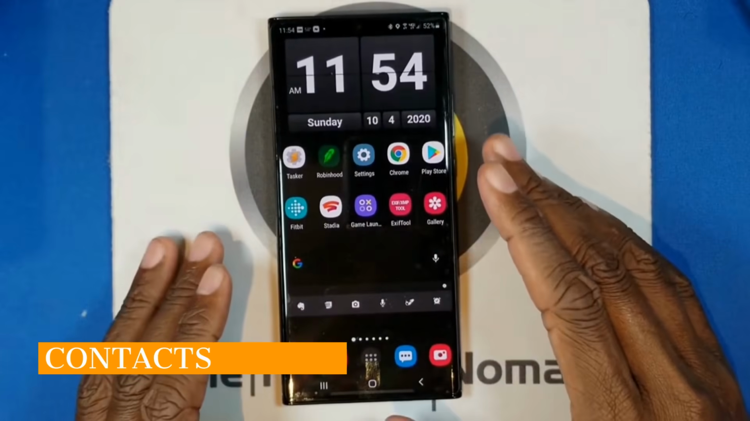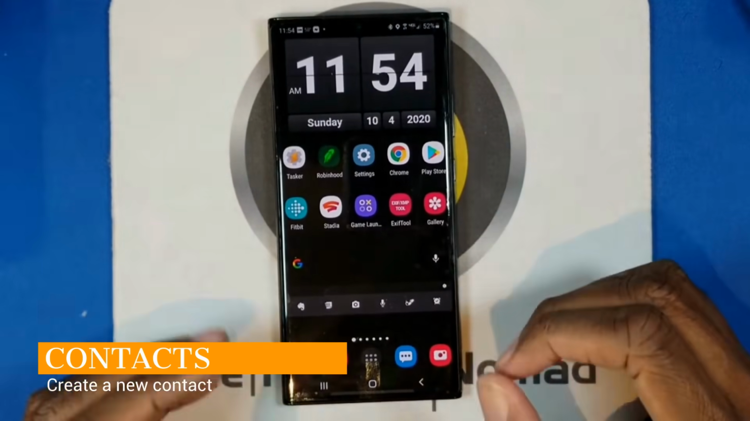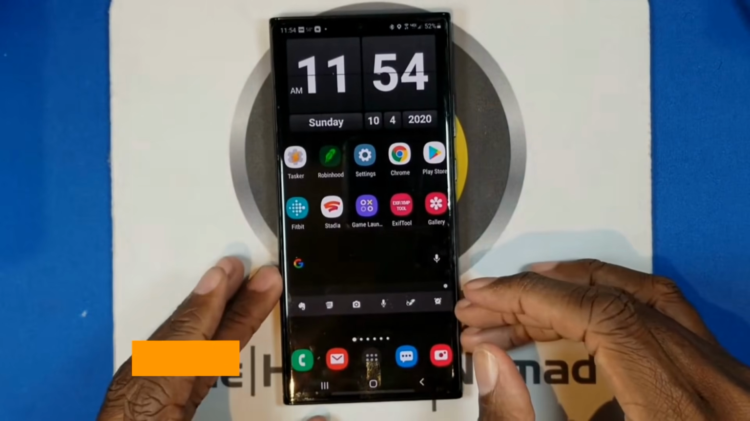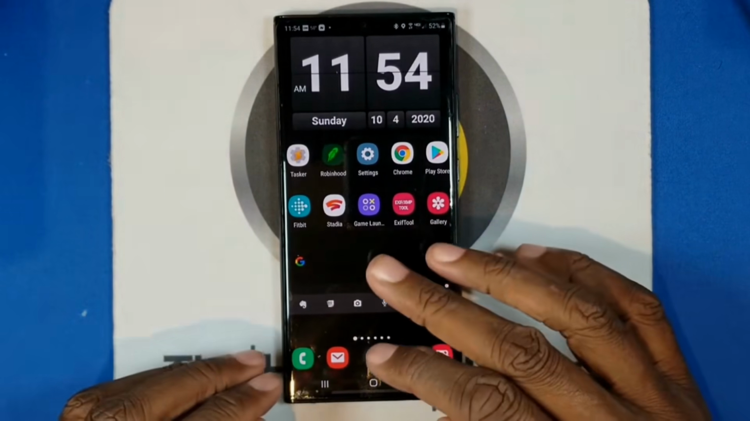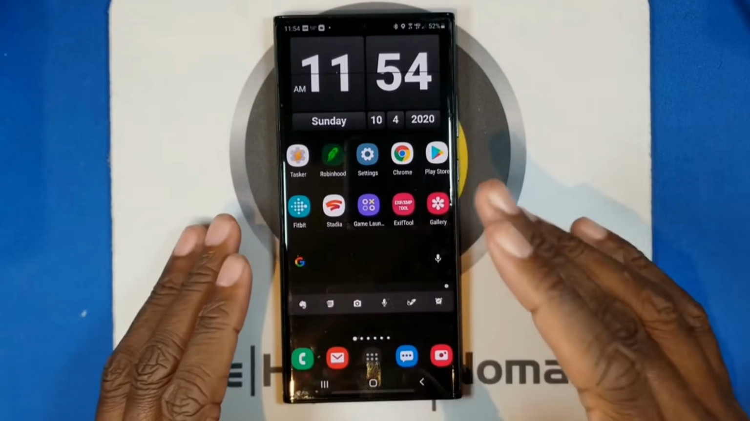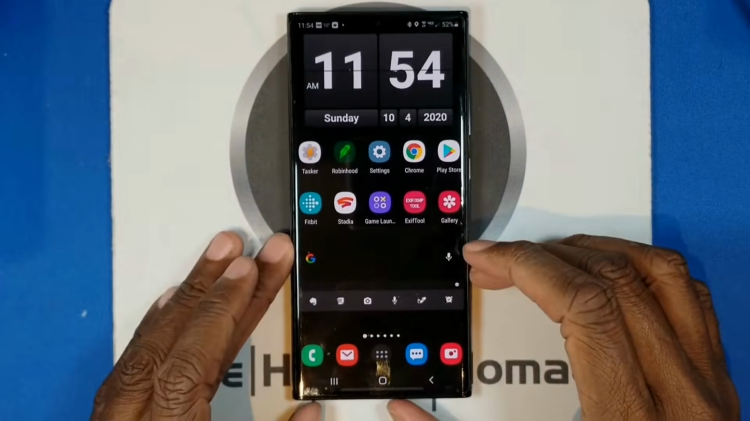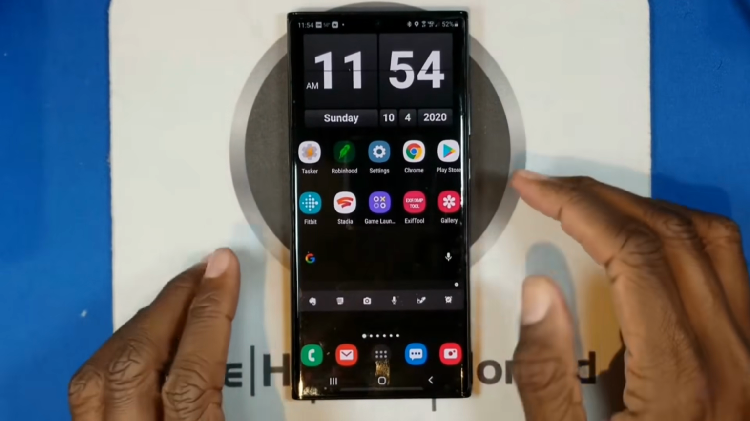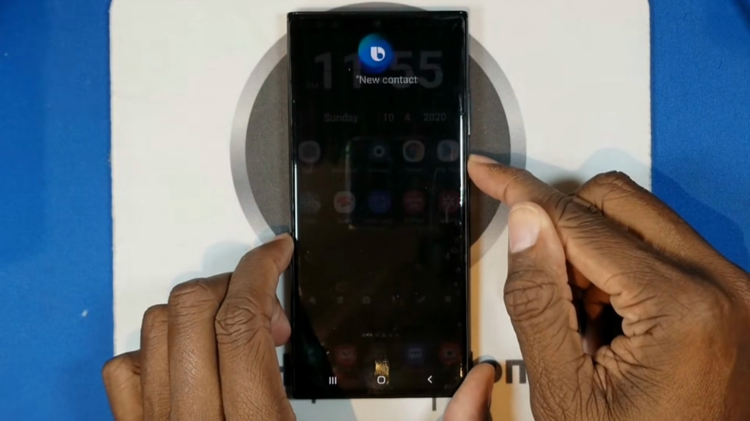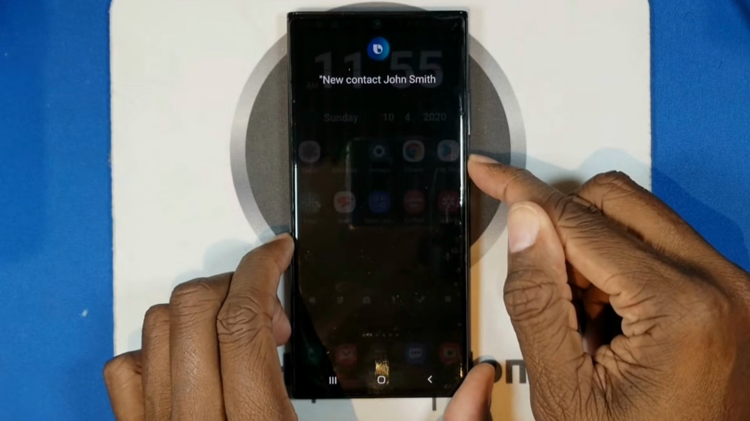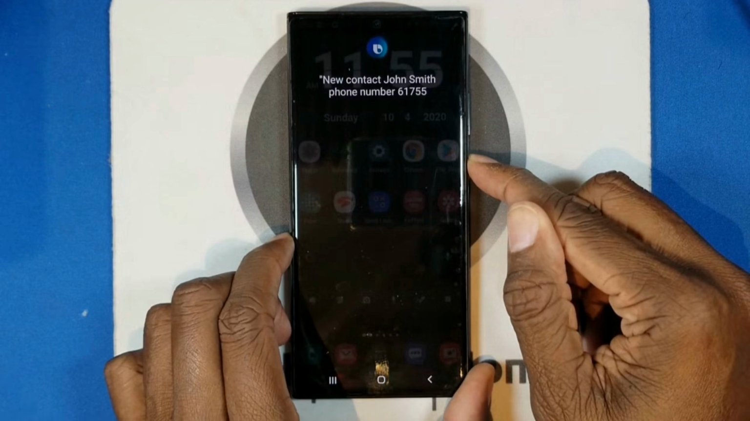Creating a new contact, you're talking to somebody in the street and they give you their information and you're trying to put it in the phone. Using Bixby is a lot easier than going into the contact. The problem is you have to say it exactly the way Bixby wants to hear it in order for it to work. I'm going to give you an example. New contact, John Smith, phone number 617-555-1212.